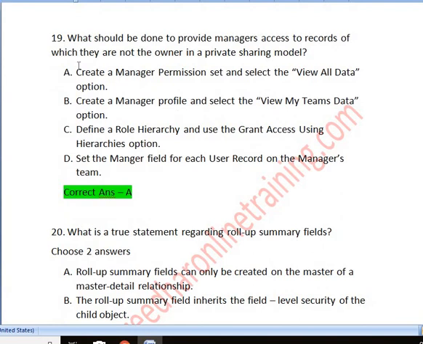Next, what should be done to provide managers access to records of which they are not the owner in a private sharing model? Here the clear requirement is that the records are in a private sharing model, but they would like to see the record. So definitely in this type of situation, permission set.